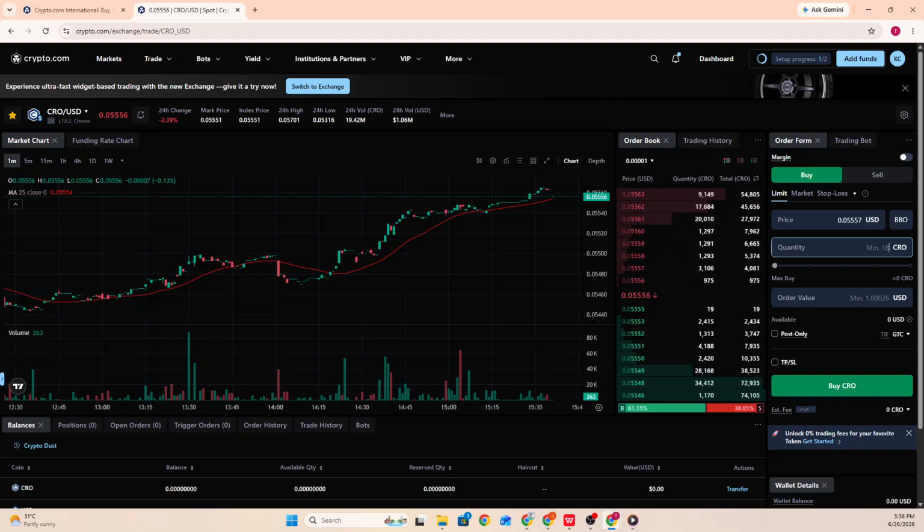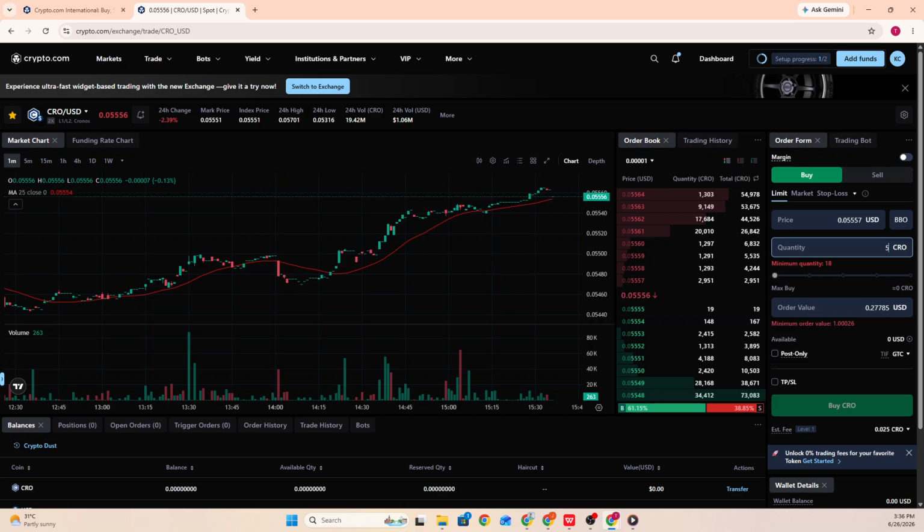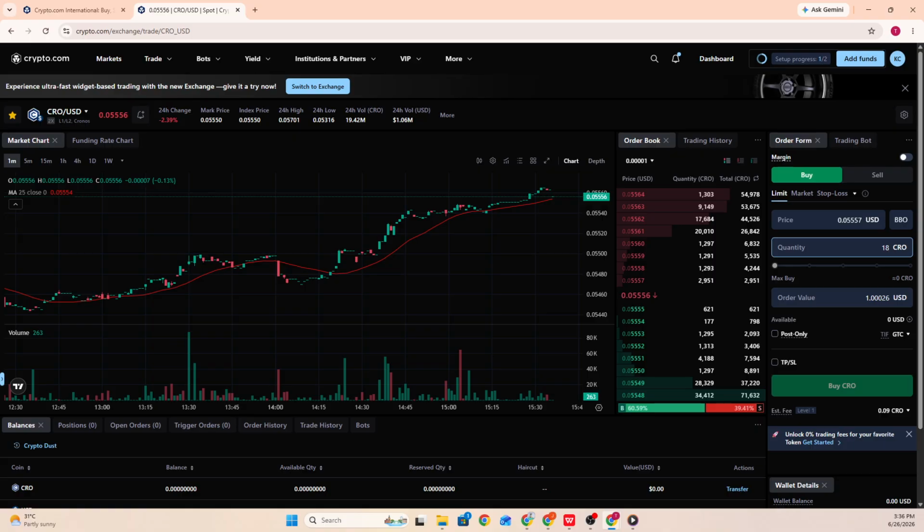On the trading screen, you'll notice the red section displays sell orders, while the green section displays buy orders. The current market price is shown between those sections. If you prefer, you can also use the percentage slider to choose how much of your available balance you want to spend. Once you've entered all of your order details, tap the Buy button.